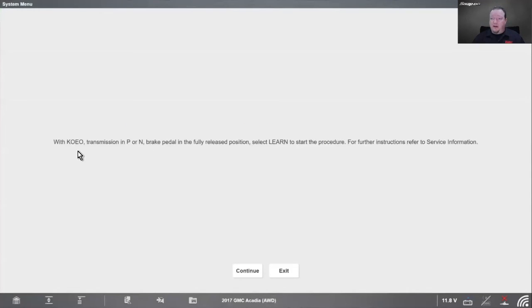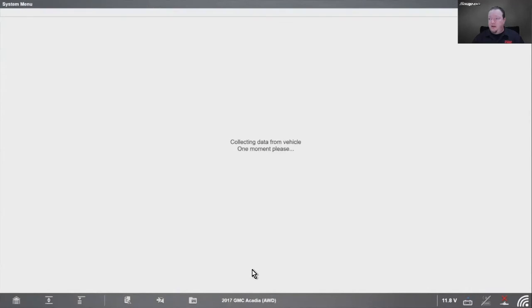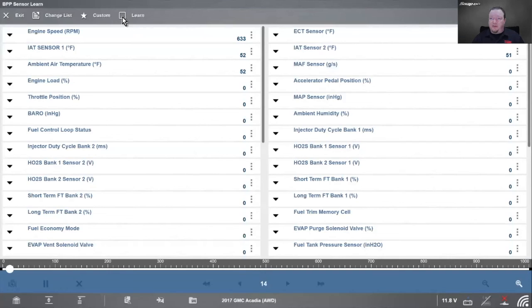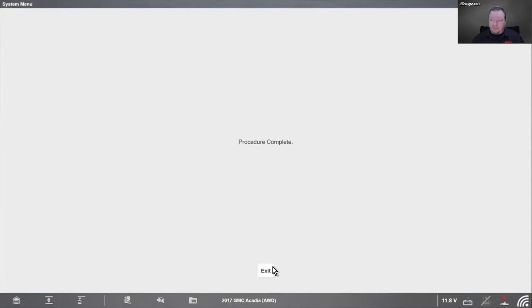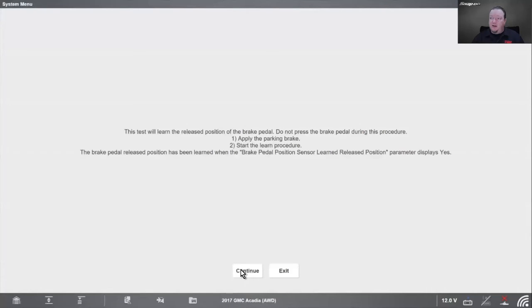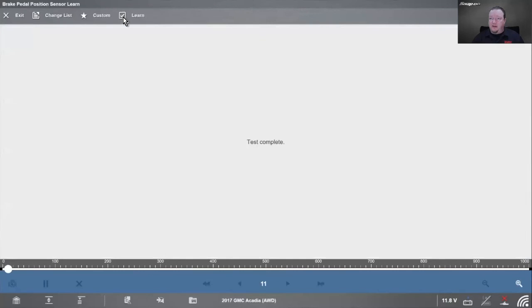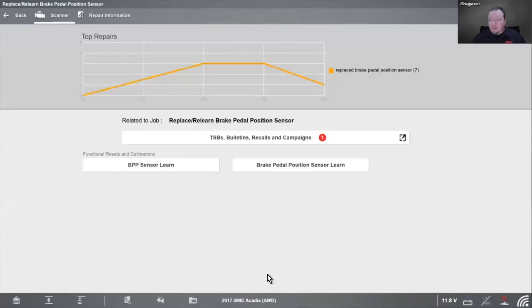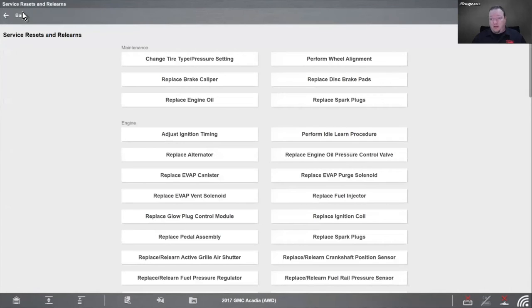So we're going to go here: key on, engine off, park or neutral, brake fully released, select learn, and it's going to start the procedure. So we'd hit learn and then be done. Simple reset. And then over on this side, same thing. So we'll hit continue, we hit learn, and then we're done. But you have to do it in both. Right? So you have to make sure that you do it in both of those sections. Otherwise, it can cause issues down the road.